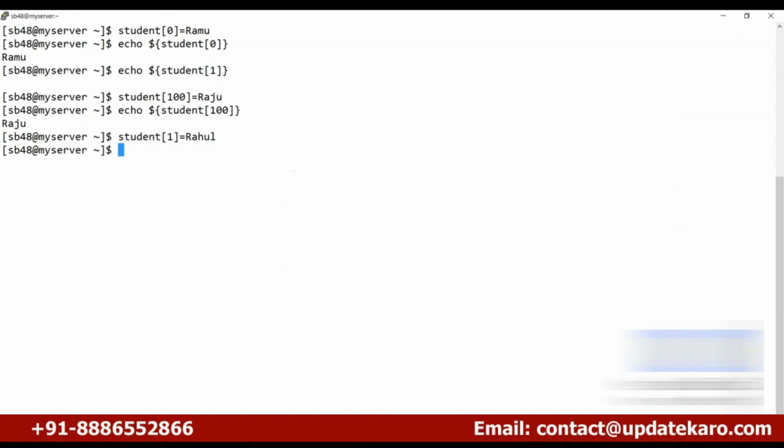So how to get all the values? You are using an index number, whereas if you would like to get all the values, you simply use star. While defining, the order is Ramu, Raju and Rahul, but while accessing the order changes: Ramu, Rahul and then Raju.